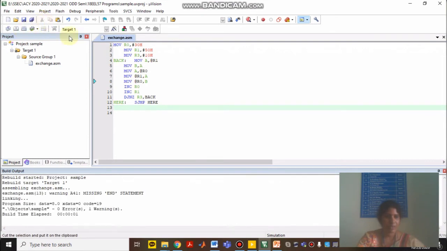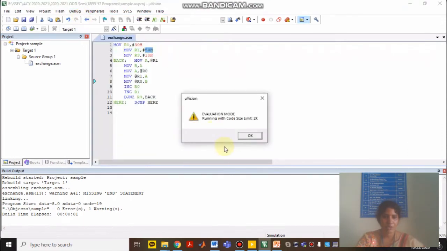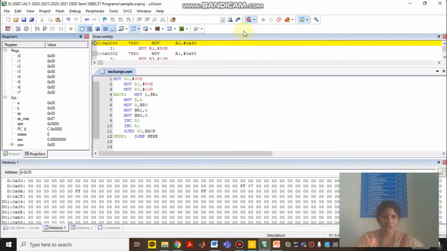So for example, after building your target, you can see whether you have any error or warning in this build output window. Now we can go for the debug session. For the debug session, you have to remember that you need to exchange the data between the 30th memory location and the 50th memory location. So we need to load the data in the 30th location and the 50th location. So I'll go for Debug, give Start/Stop Debug Session.